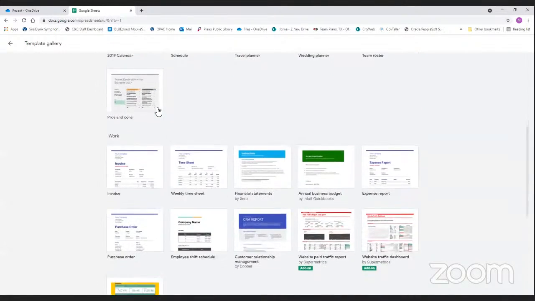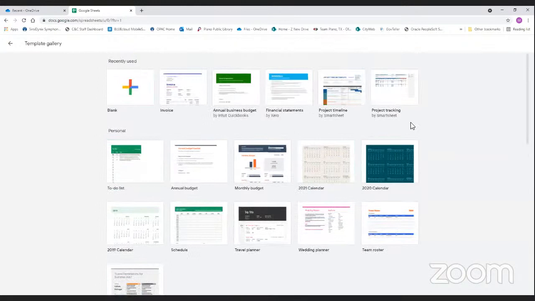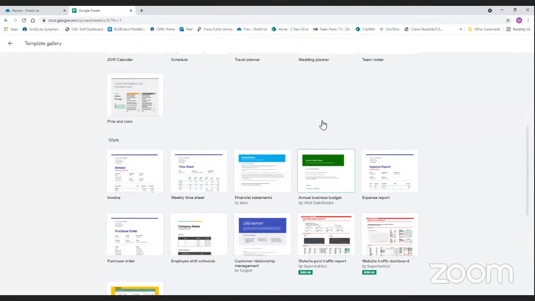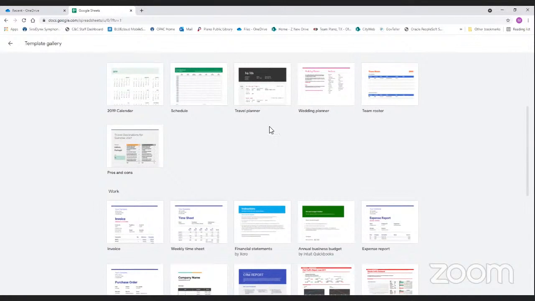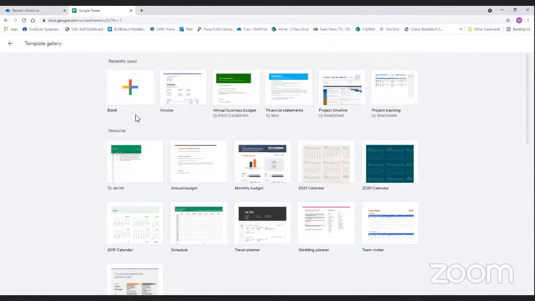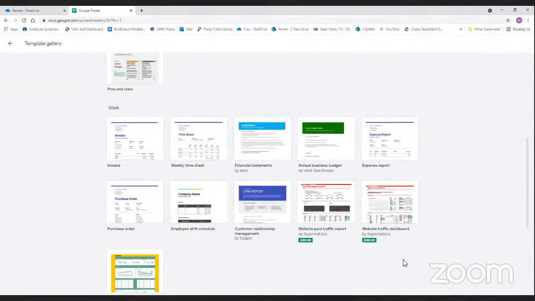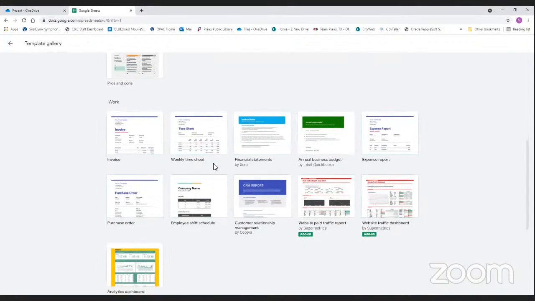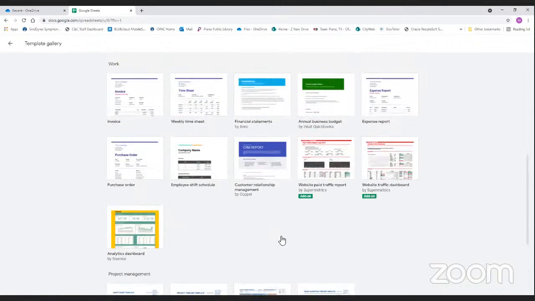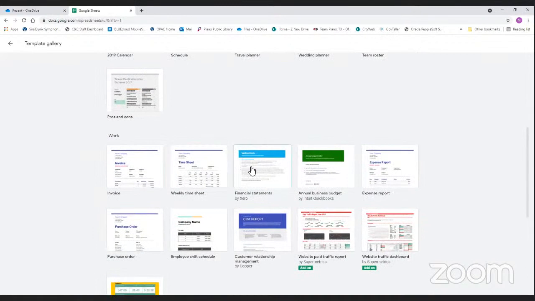Now, Google does not have nearly as extensive a collection of templates as Excel does. It's just from not being around nearly as long. But I'll show you a couple just so you can see what kind they have available. Of course, we've got personal stuff with like to-do lists and calendars and that sort of thing. Work-related stuff, and this is where the business ones kind of tie in. And then project managing as well, if you're big into keeping track of big projects that you're working on and some education-related ones.